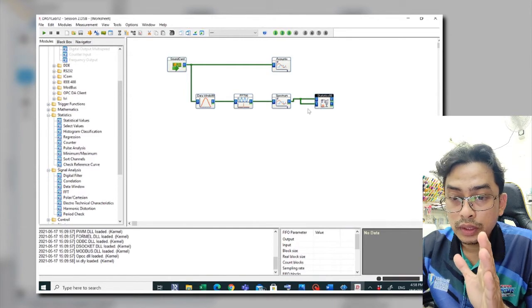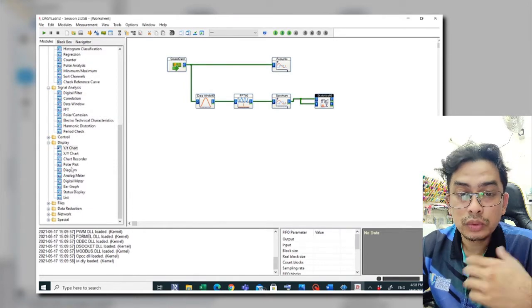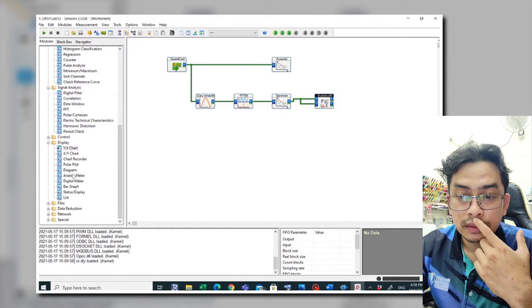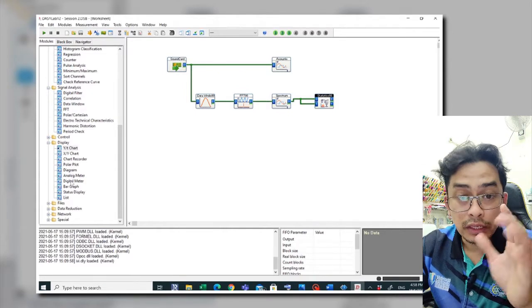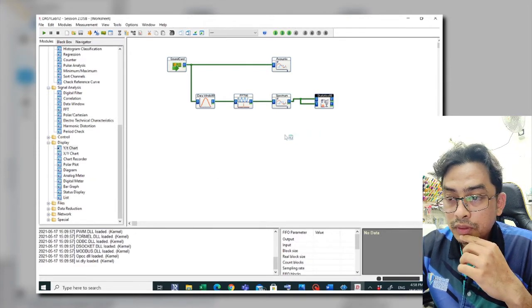So how can we show this value here, the signal? We go to the display. We can display in chart recorder, also we can display in digital meter. I'm gonna do both. So I show you digital meter. So this is display. And then the other one is the chart recorder.